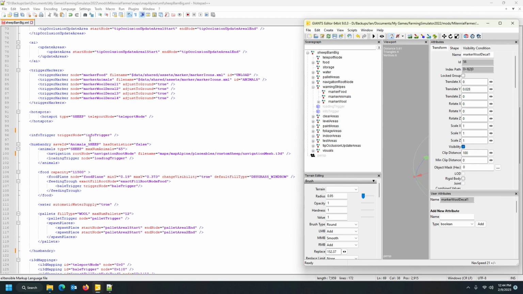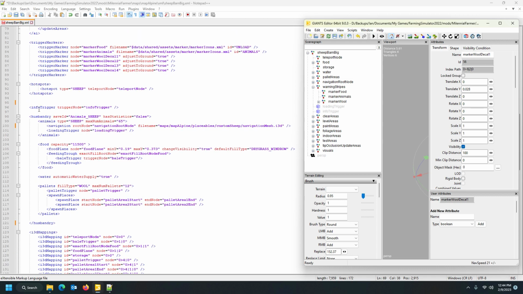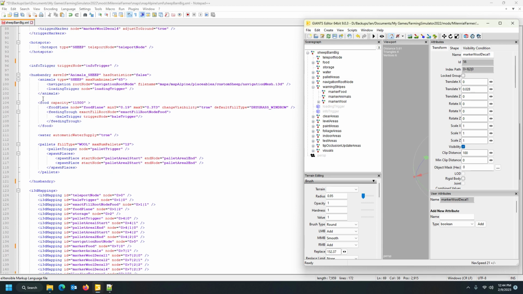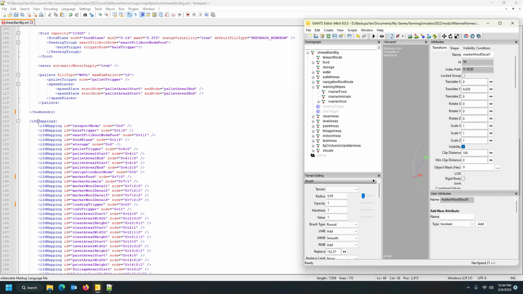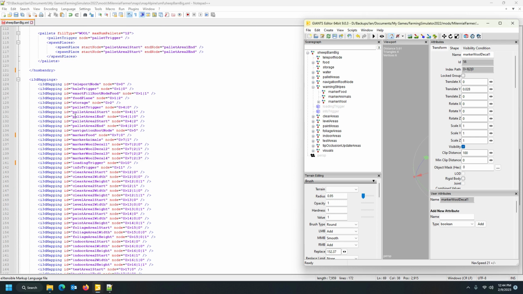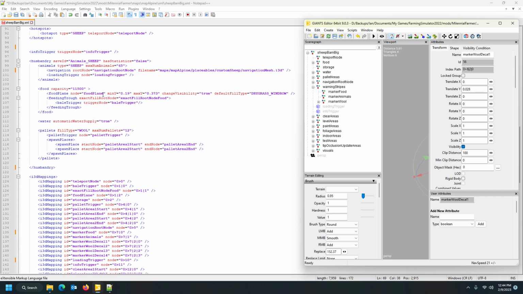Hotspot, there's nothing there to worry about. It's the teleport node. It's the one right on top. That's your teleport node. Info trigger, that's there. That's no problem. And then animals, that's good. The pallets, food, everything there. We haven't done any changes there. And then there's no nodes here. Food plane, my dry gas window. Okay, that's just the animals.